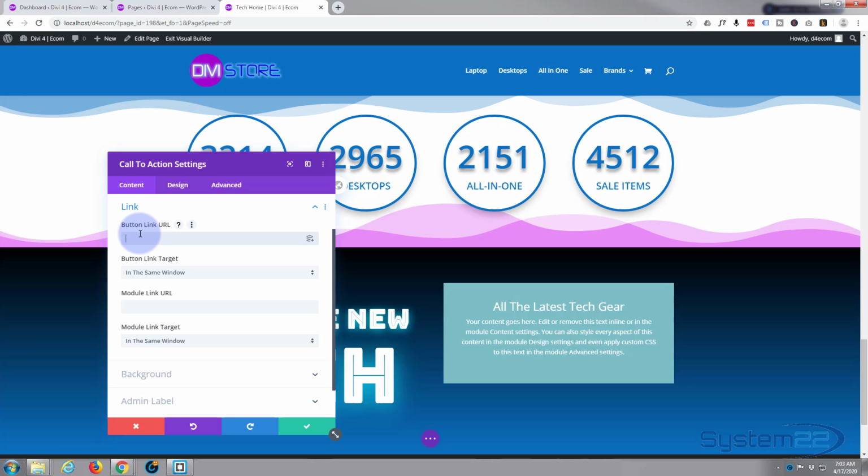For the link, I'm going to have it linked to a little shop module that we're going to put down below. So I'm going to put in a hashtag and give that shop module an ID of latest tech, LTTC. It doesn't matter what you put in as long as it's unique. I want it to open in the same window. Great. Let's quickly style this.